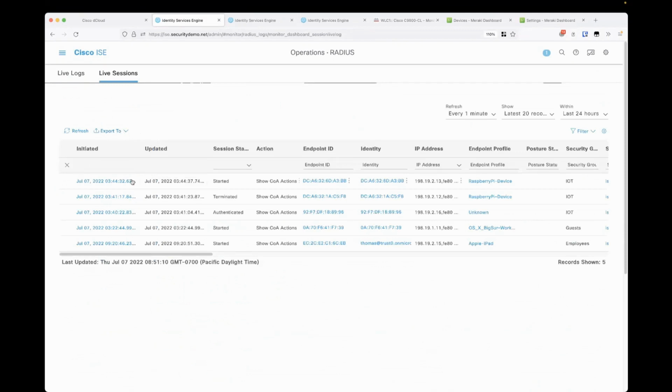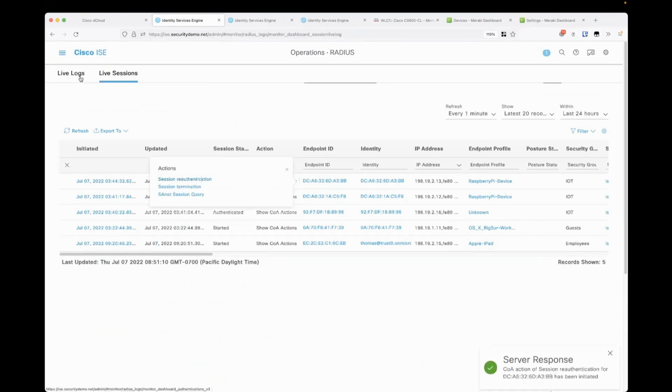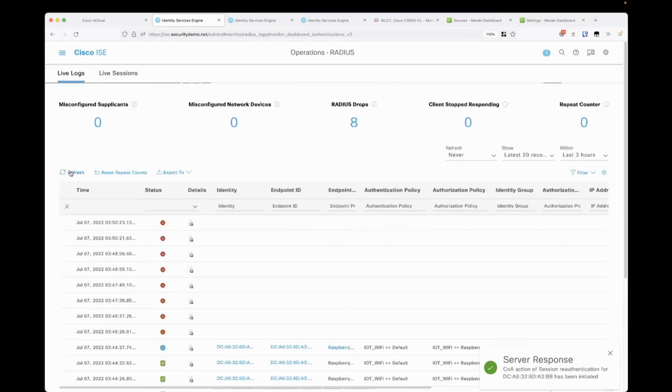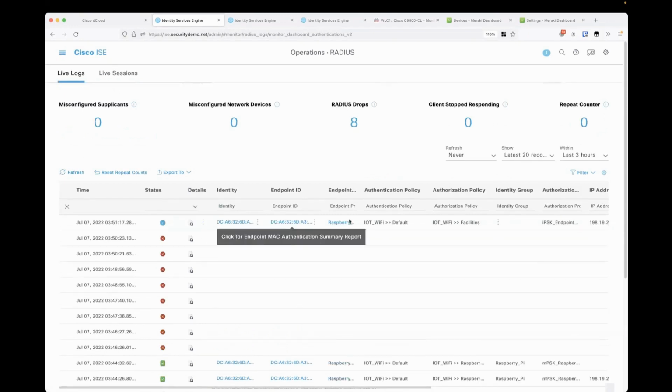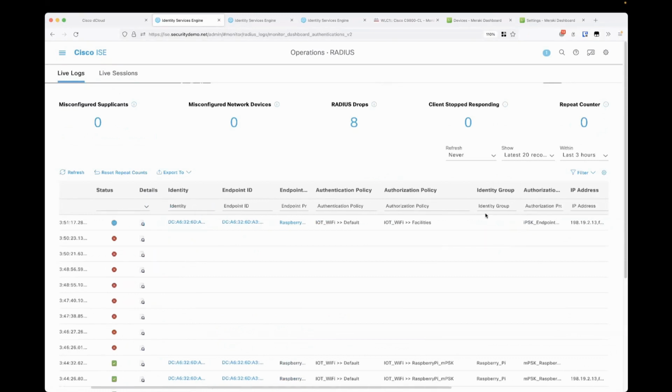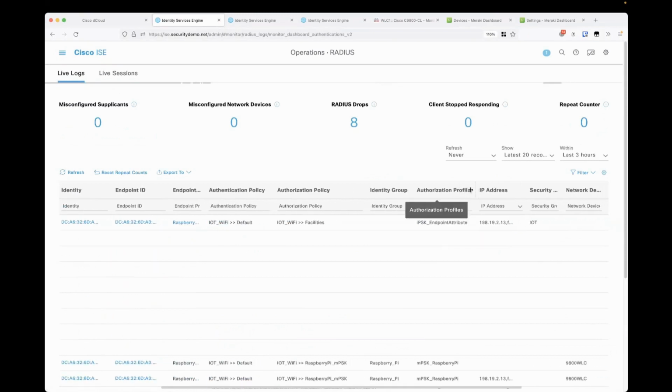Let's do that right. There it is. Re-authenticate. And go back to our LiveLogs. Let's refresh. Okay, there it is. So we re-authenticated and it matched the facilities policy and it applied the authorization rule for iPSK endpoint attribute.